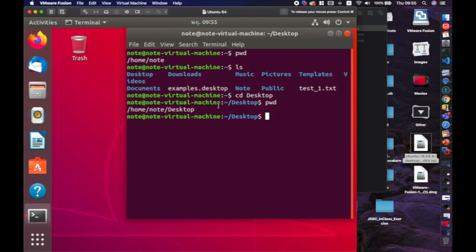Now we are at the desktop, and now we are going to teach you about going backward. We want to go back to the previous directory. You could type cd and dot dot. It goes backward, and so I need to go to the desktop first.